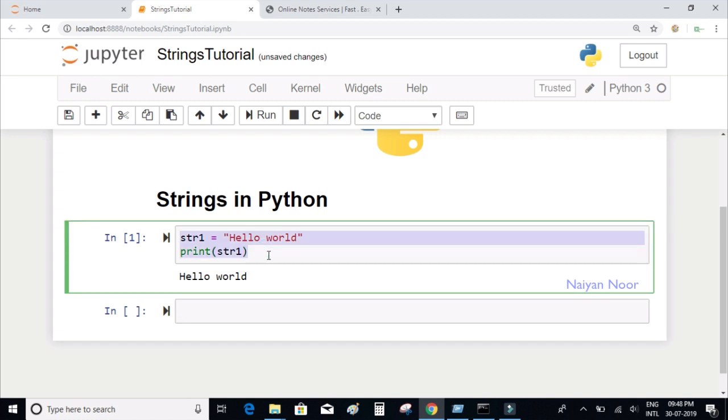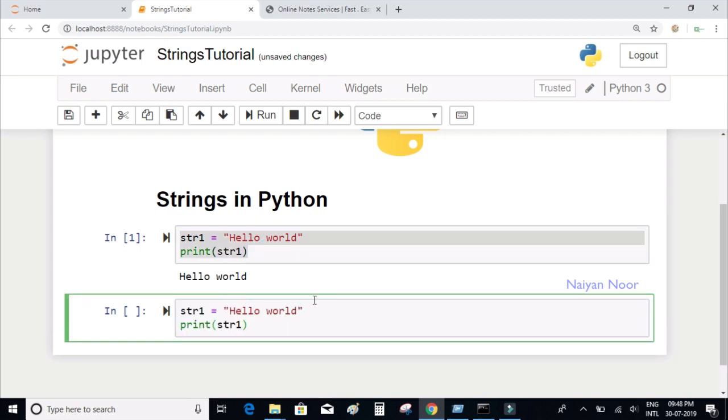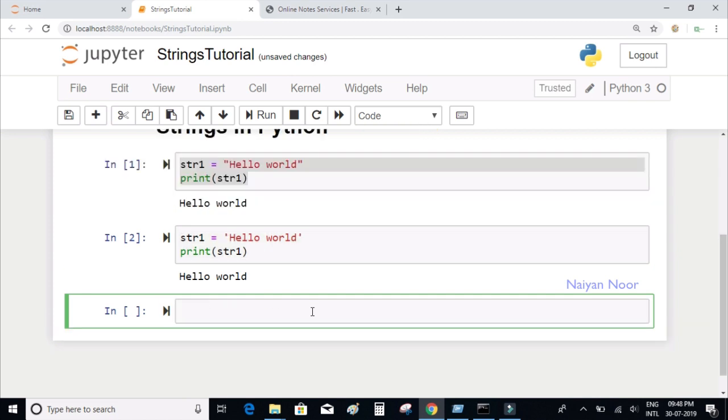So here we have a string which is declared in between double quotes. You can also use single quotes to declare a string. Both of them are strings, so there's no differentiation between these two strings.